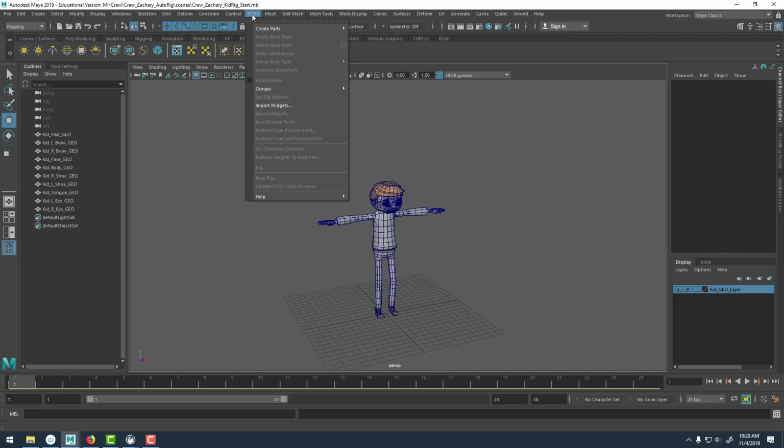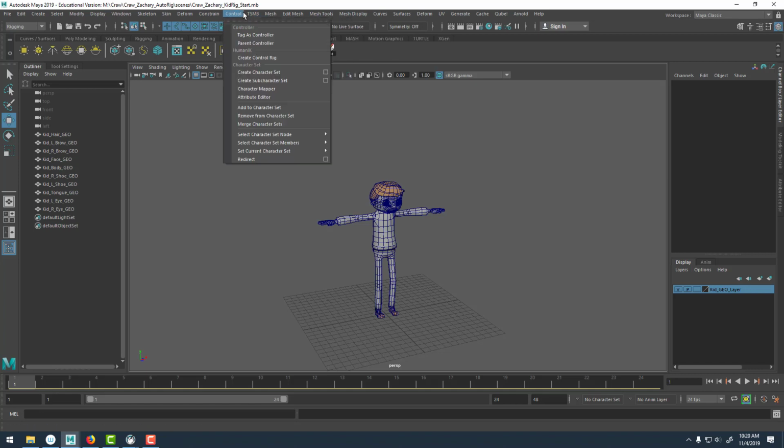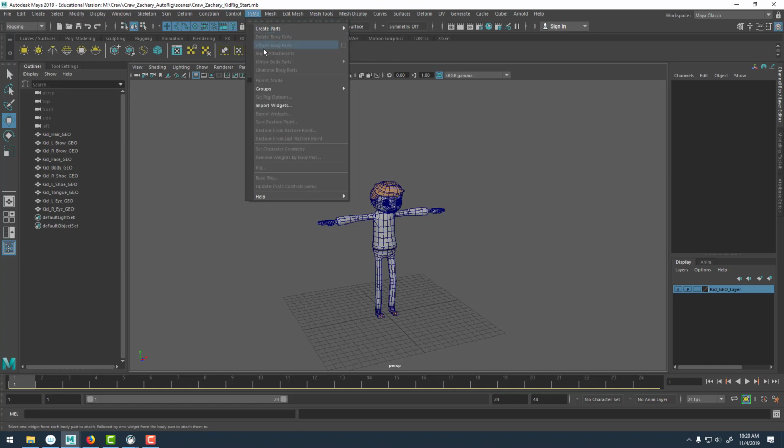Under the menu here, it's broken up into categories. This first third, going from create parts down to mirror body parts, all of these menu options are relative to creating the body parts or components to our rig that we need. By default, or if we haven't started setting this up yet, you'll notice that a lot of these items are grayed out. These won't become available to us until we've set up or blocked out our major rig components. Once we get those in place, then all these other options will become available to us.